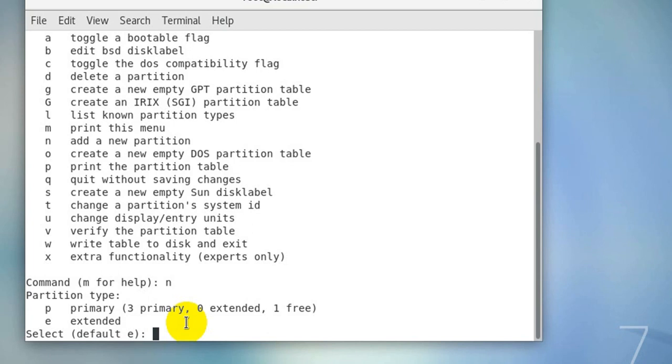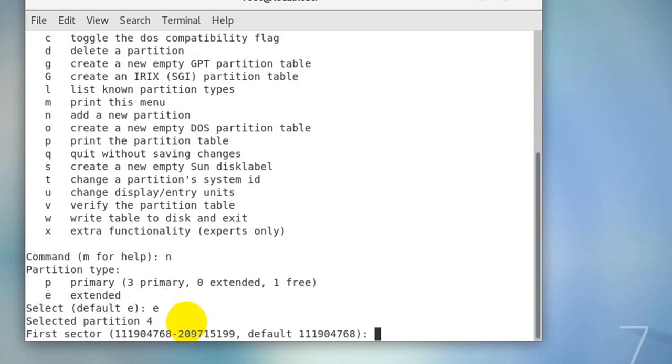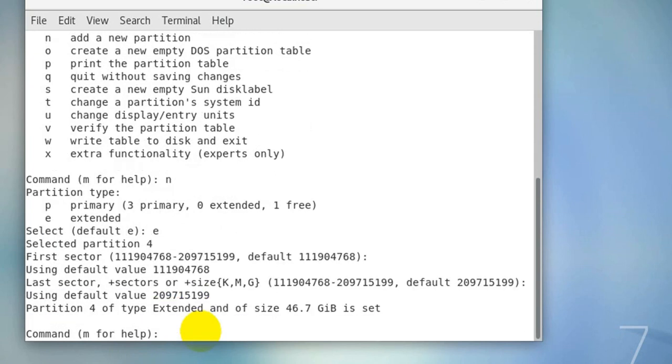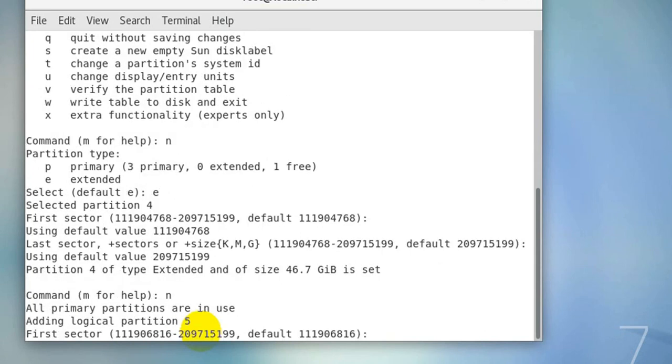So we press e, then enter. The partition number is selected, 4, then enter, then default enter. Okay, the number 4 partition is created now. Then we want to create a logical partition, so we create another partition. Press n, then enter.